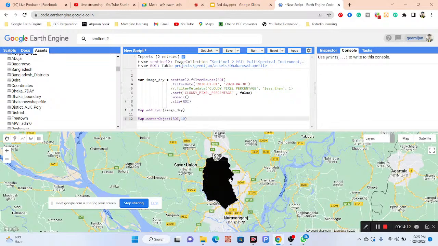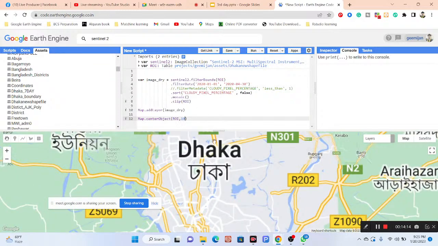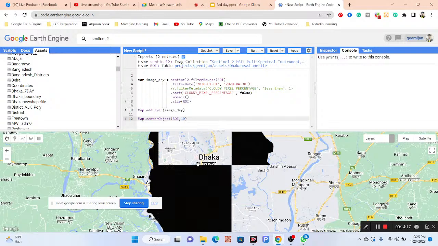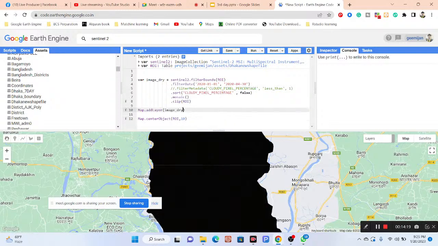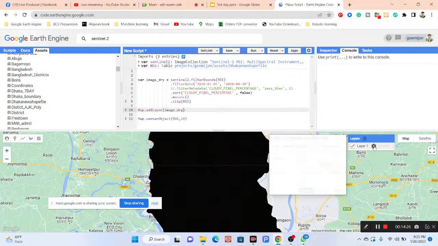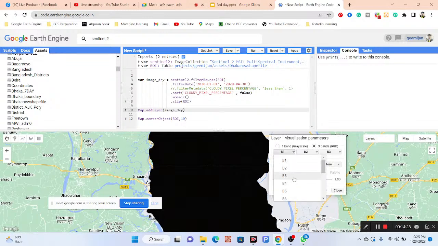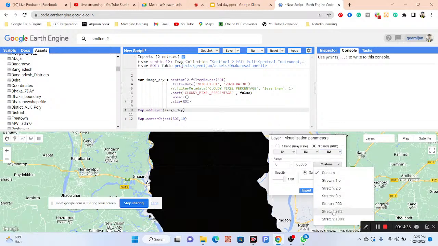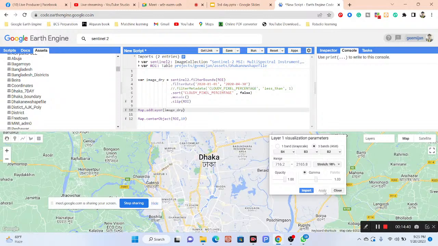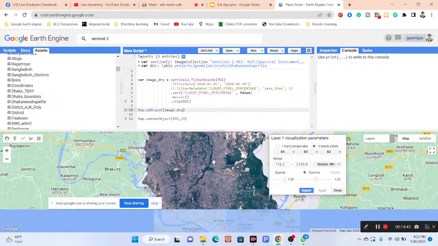Now you can see the result looks like this. This image looks like this because I did not add any visualization. Okay, so this time I need to add the visualization. For adding the visualization, I simply click here and add bands 4, 3 and 2, a true color composite, and then I increase the range, stretch 98% for better looking, and apply. So now you can see we get a much better Sentinel-2 satellite image for Dhaka city.